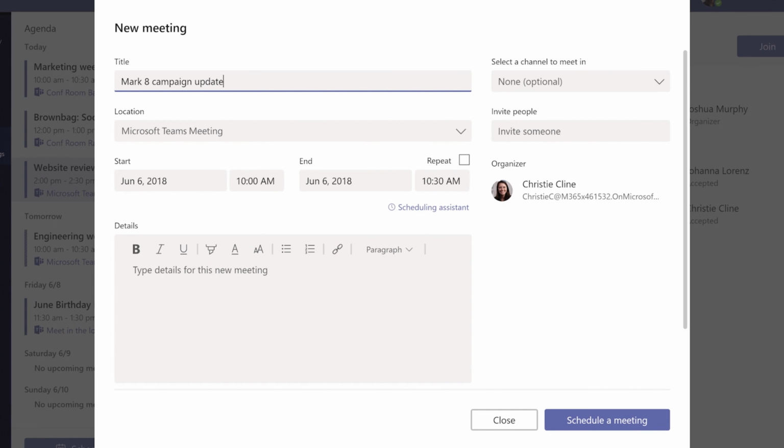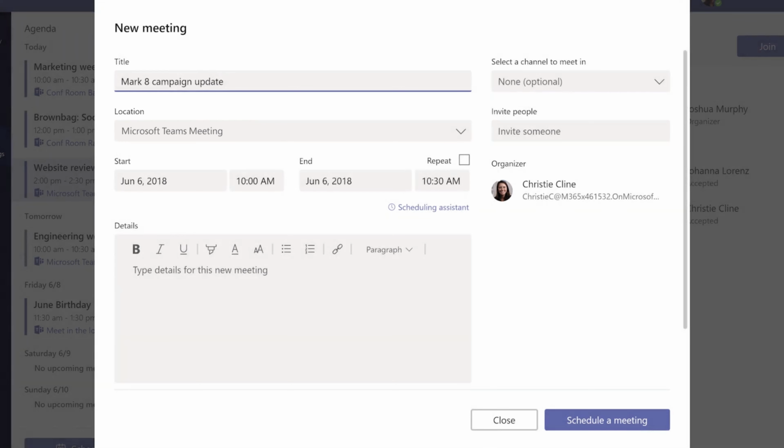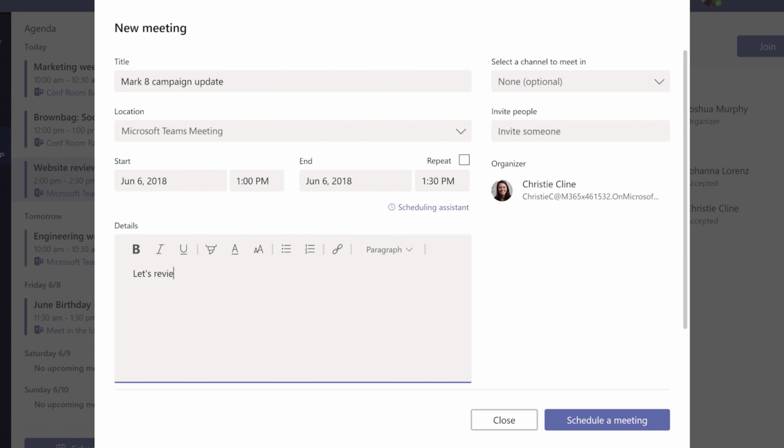Give your meeting a title and enter a location. By default, it'll be an online meeting in Teams. Choose a start and end time and add some details if you like.